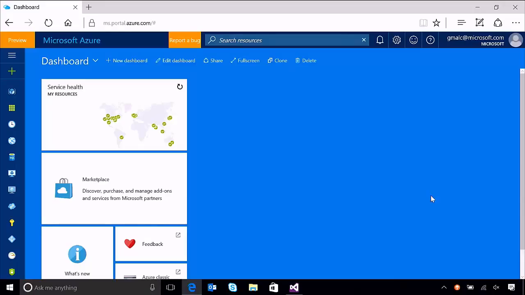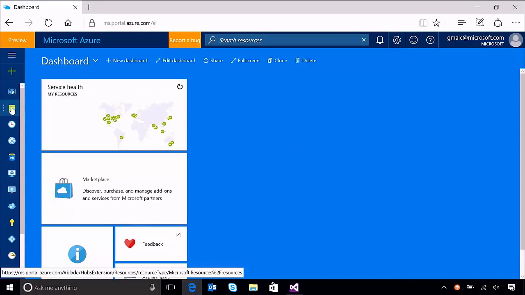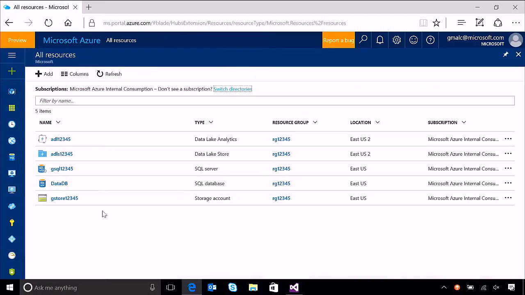Well, let's start by taking a look at how I can provision Azure Data Factory. So here I am in the portal, and I've already got a few resources in here. If I have a look, you can see I've got a few existing Azure resources, and I've got a resource group called RG12345 already created.